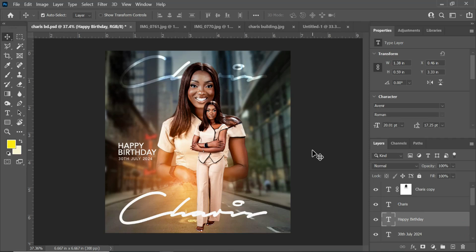Bikuti here again. In this tutorial, I'm going to show you how to design a birthday flyer like this, just exactly like this. Follow me, let's dive deeper.